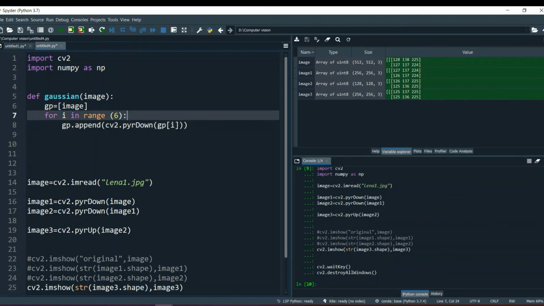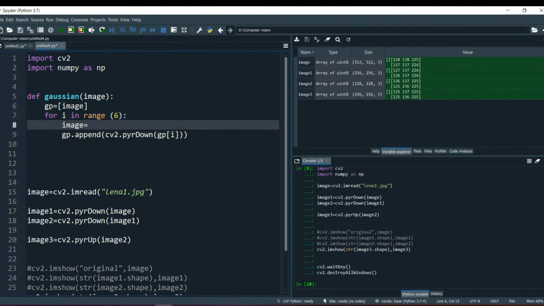Oh, you know what, we can even break it down. We can say image equals cv2.pyrDown of image, and here I just say gp.append(image). So what is happening is that we have created a list named gp, meaning Gaussian pyramid, and I've given it one value inside, that is the image, the array of the image, and then I keep on appending a reduced-size image. Okay, and I keep on adding that value inside my gp list.